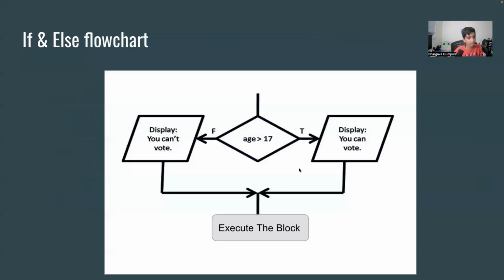Here is a flowchart. So first, if age is greater than 18, you can vote. Obvious. That's how the rules are in the USA. You have to be above the age of 18. I mean, above the age of 17 to vote. If it's true, you can vote. So it prints you can vote.